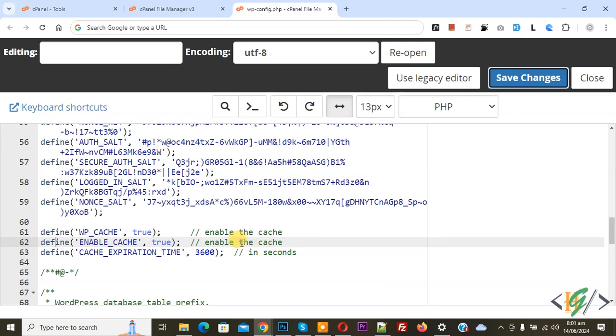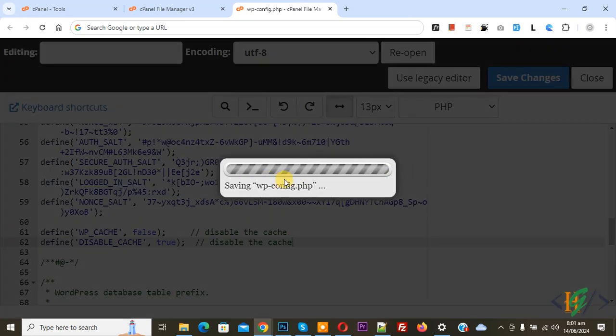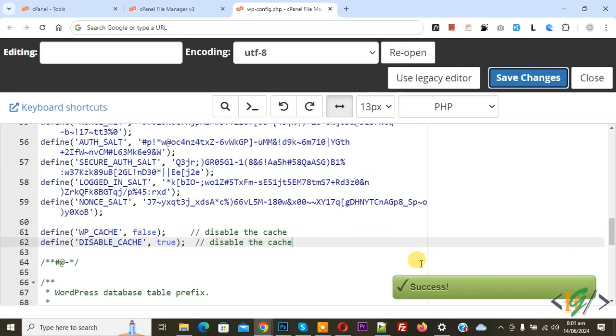And then we are going to add code to disable cache. Now remove this and then paste code. Then you see define wp cache false, define disable cache true. So you will find this code in video description or in comment section. So click on save changes. Now saving wp-config.php file and then you see success message.